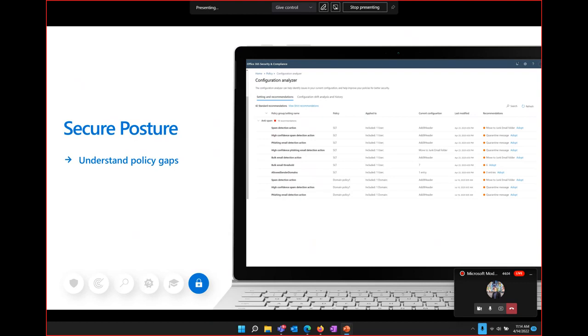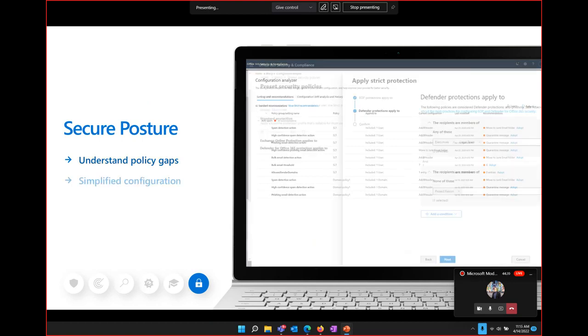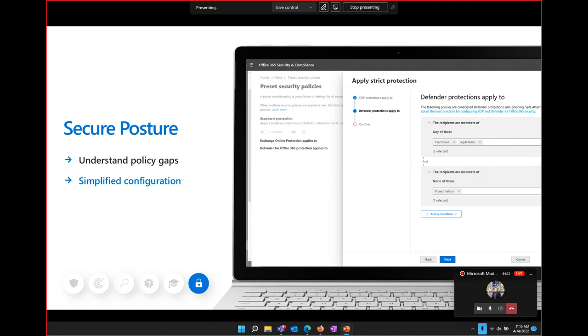Finally, Defender for Office 365 can help you maintain a secure posture when it comes to email security. Configuration Analyzer lets you compare your configuration to our recommended settings, providing policy guidance whenever you need it, and allowing you to quickly make changes to either meet our standard or strict security recommendations. We also provide preset security policies, allowing you to choose to easily configure your environment with our recommended settings.